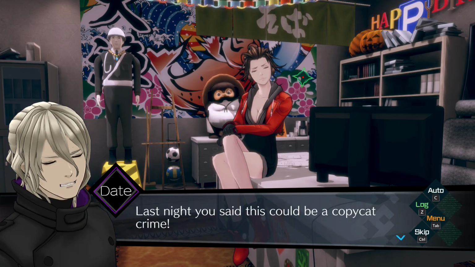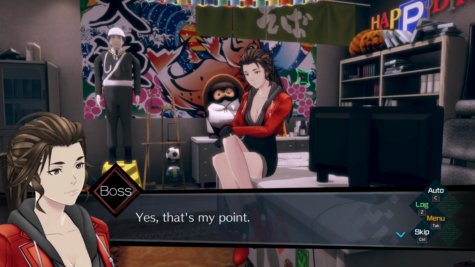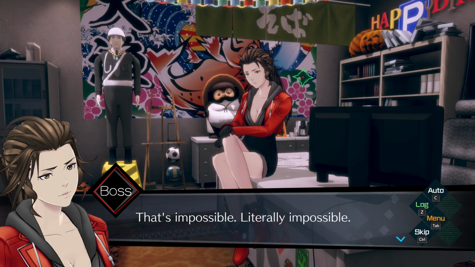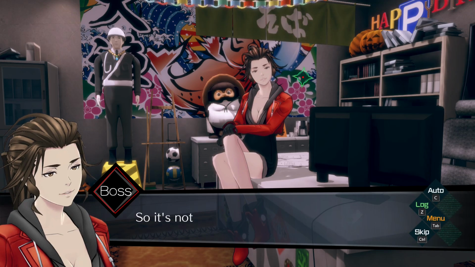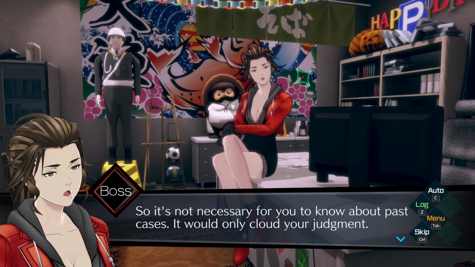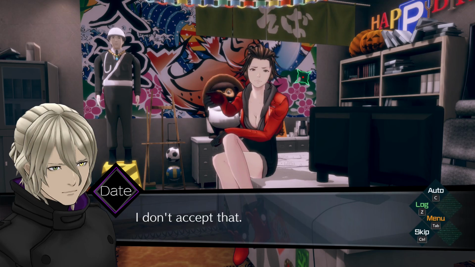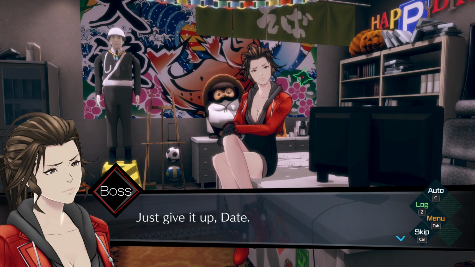Last night you said this could be a copycat crime. Yes, that's my point. It might be a copycat killer, but it can't be the same killer. That's impossible. Literally impossible. Because I was the killer 6 years ago, and they purposefully gave me amnesia because I was the world's greatest investigator, and they were like, let's just get him on our side. So it's not necessary for you to know about past cases. It would only cloud your judgment. I don't accept that. Just give it up, Date. I swear, if that ends up being a thing, and I just now called it, that's the reason I have amnesia.